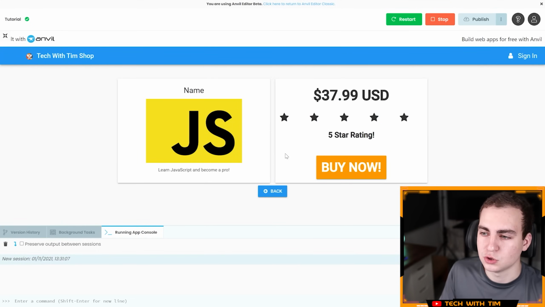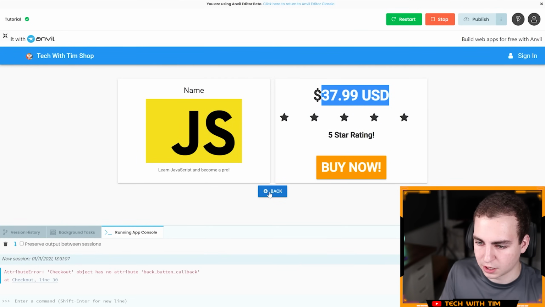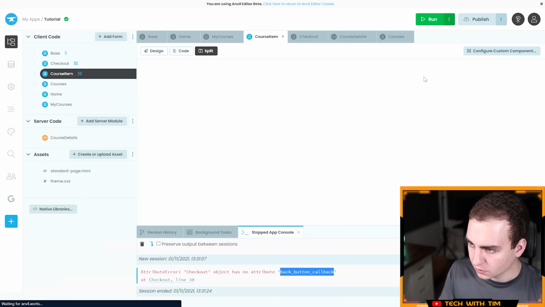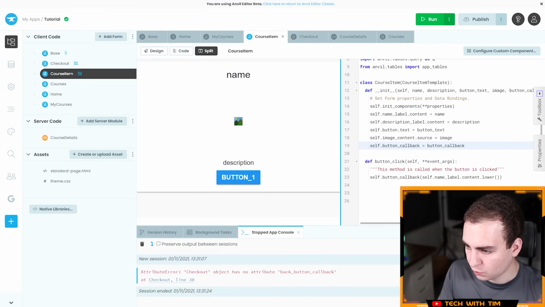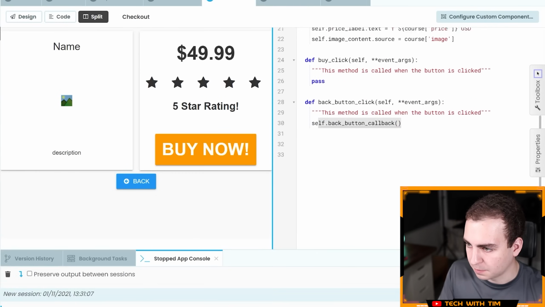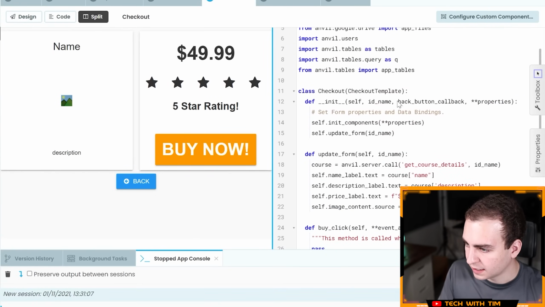Notice it brings me to the checkout. It says $37.99 for JavaScript. Now, the back button callback is not working for some reason, so let's go and fix that inside of checkout. Okay, so inside of checkout, we are calling the back button callback. It looks like the back button callback we are never storing.